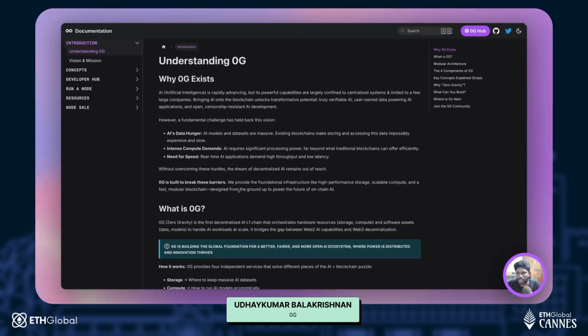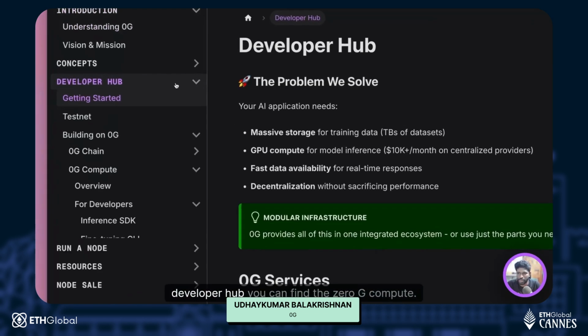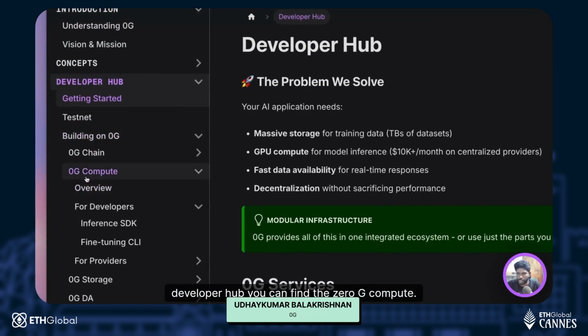To start with, head on to docs.0g.ai and under the developer hub, you can find the 0G compute. Under this, we do have two sections. One is for developers. We do have SDKs and fine-tuning CLIs. And this one is for providers. If you want to provide your model as a service, you can use this. Currently, we are going to explore this SDK.